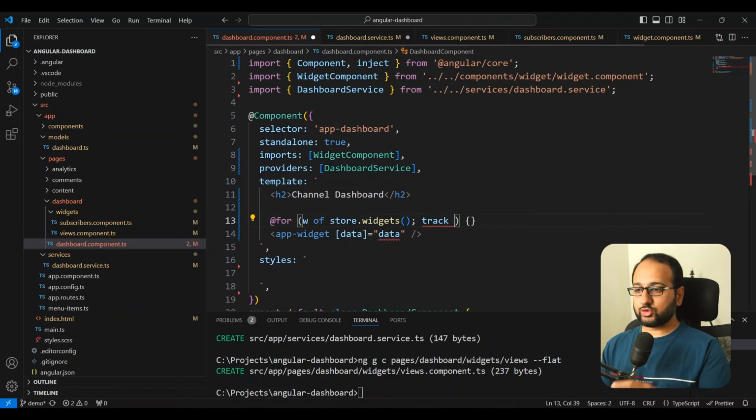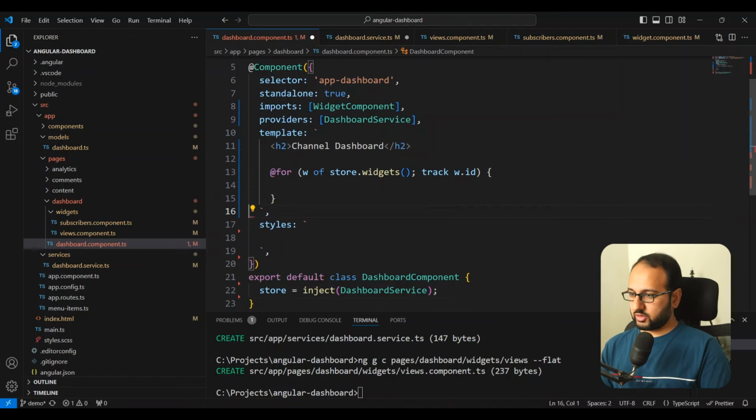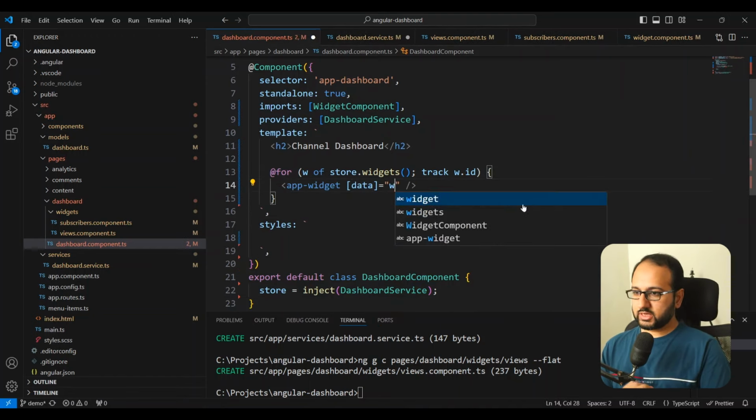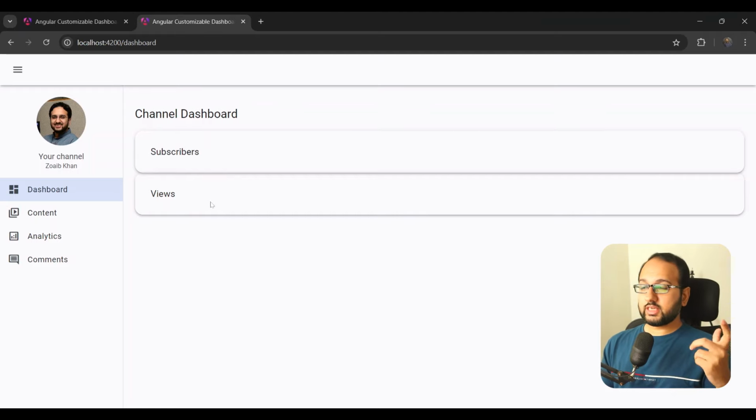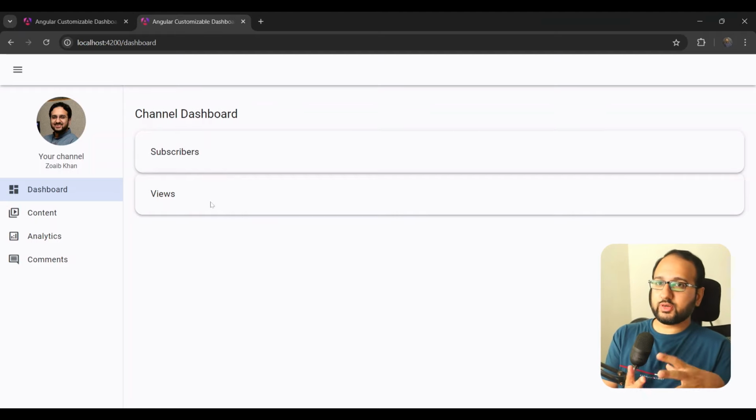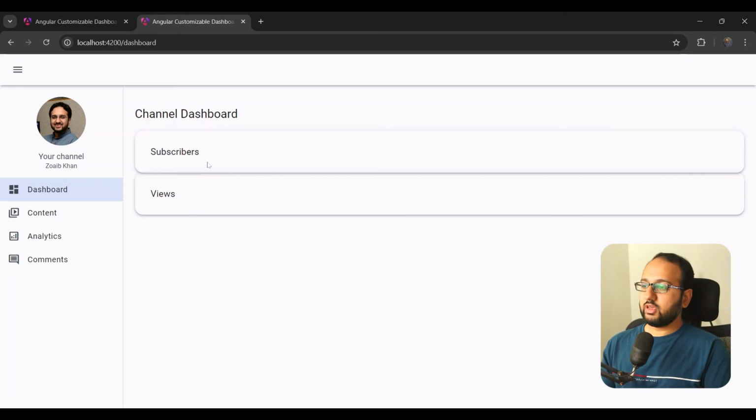Okay, and what do we want to track here? We want to track it with the ID. Okay, so in this for, we are going to put in our widget here, and in this data, then we are going to do data. We're going to just give w here. Okay, so now we should have our two widgets showing up on the UI, their specific components, right? Okay, so you can see that I said specific components, but we are not seeing the component content itself. We're just seeing the titles here, which is a basic data which we are sending in.